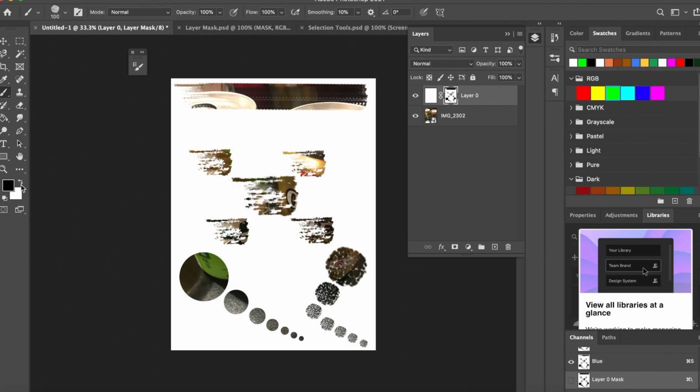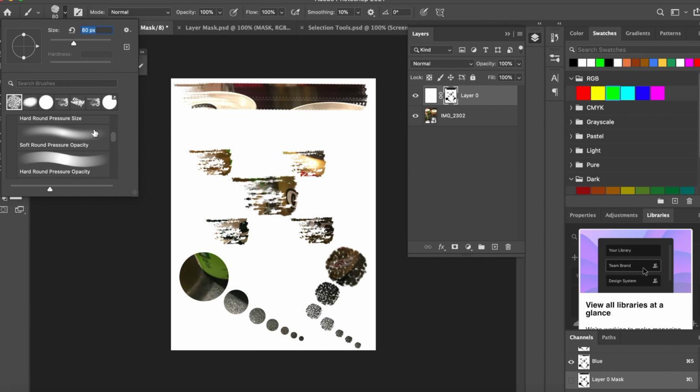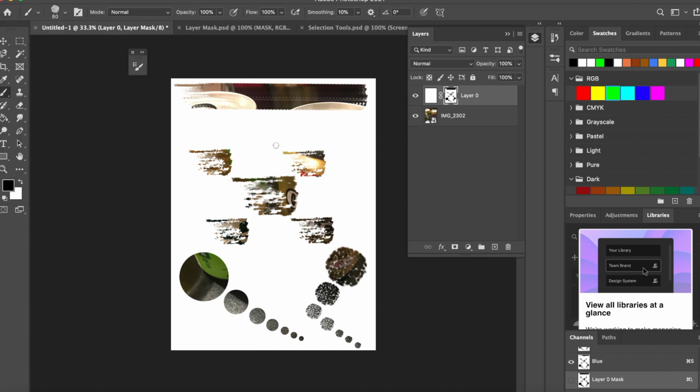Okay, and if I switch it to white, it will conceal. Switch it back to black, and it will reveal. And there you have it, and that's how you do layer masks in Photoshop. You experiment with different brushes and different sizes and different directions to get different results.